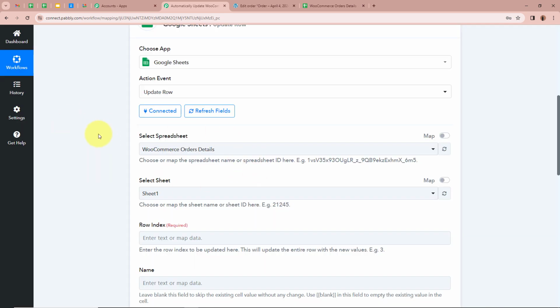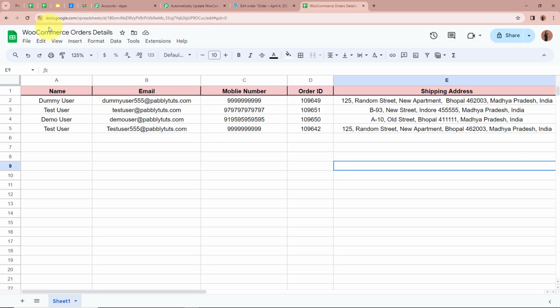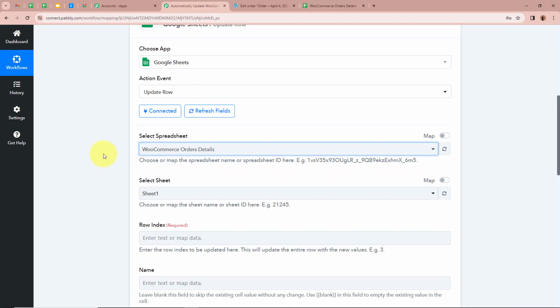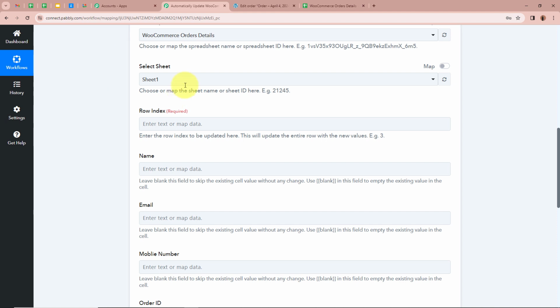Over here, it is asking us to select a spreadsheet. As I've already told you, I have created a spreadsheet named WooCommerce order details. So I'm going to select my spreadsheet as WooCommerce order details, and for the sheet, Sheet 1.